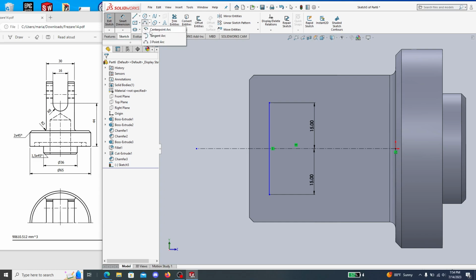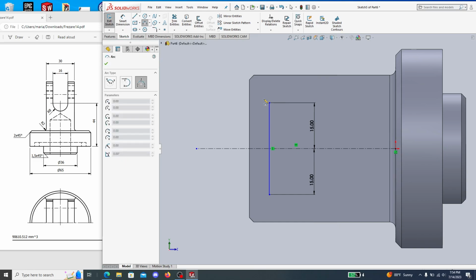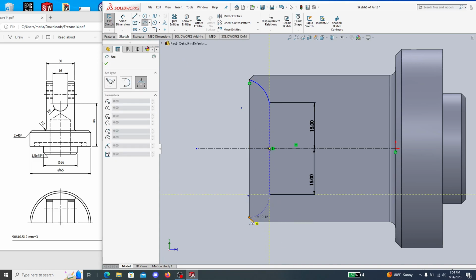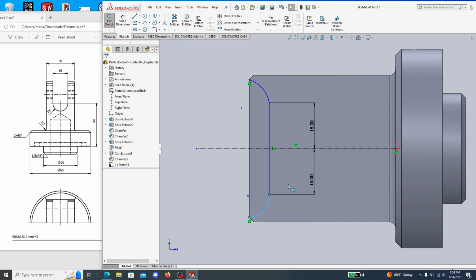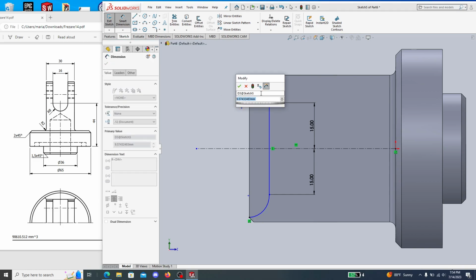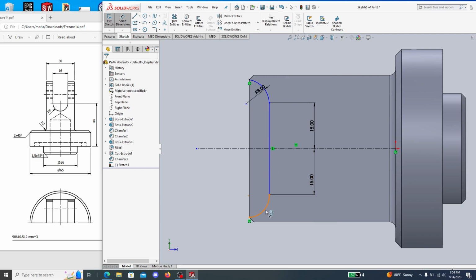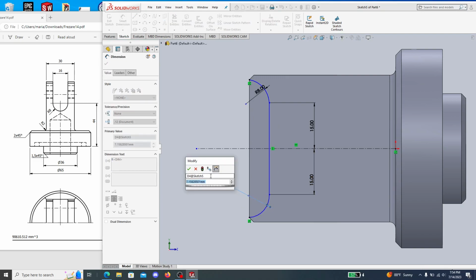Now I'll go with the center point, this to this, and this to this. I'll use this one, 3-point arc, to create this. Alright. Now I'll dimension this one. It's 8. Okay. This one is 8 also. 8.